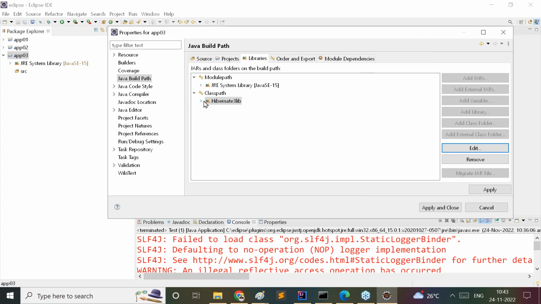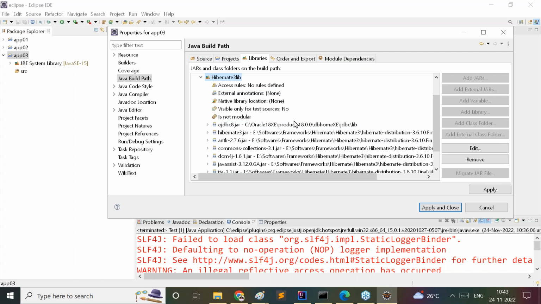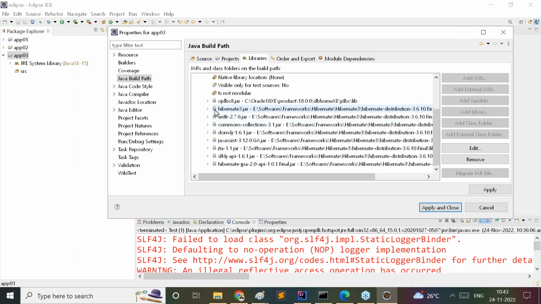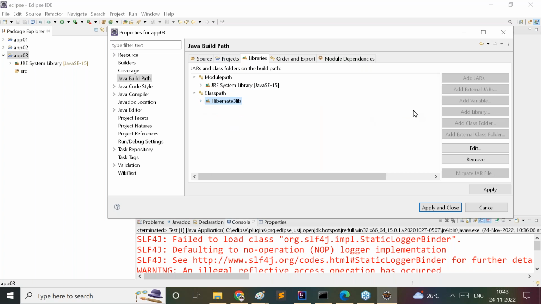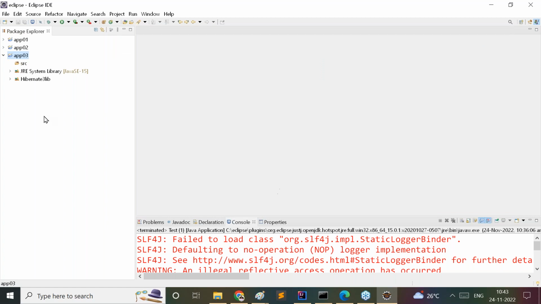Inside this user library we have all the jar files that we required, and we added them there already, right? After completing this, what is next? Apply and close. This library is added to our project. So there is no need to select those jar files every time. Automatically this is done. That's okay, fine.